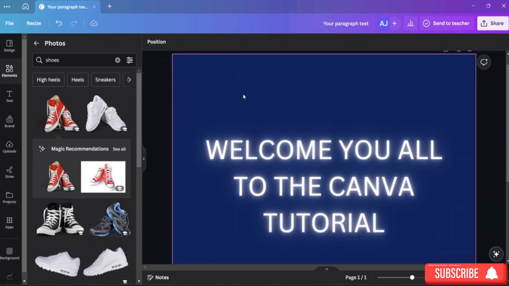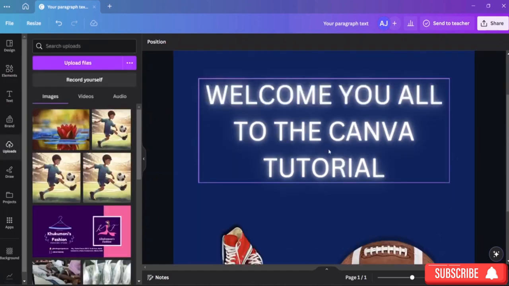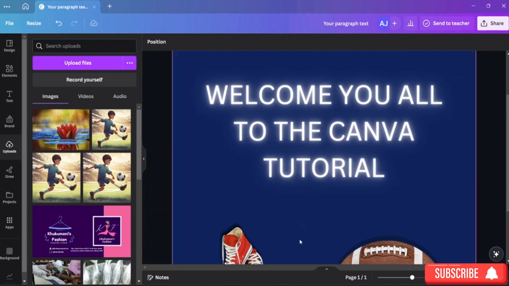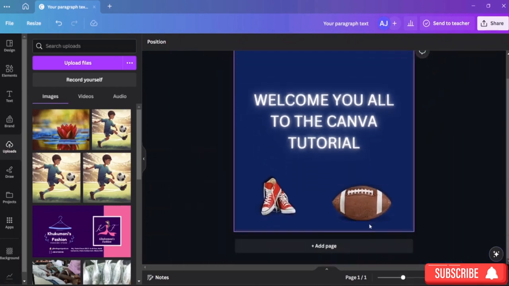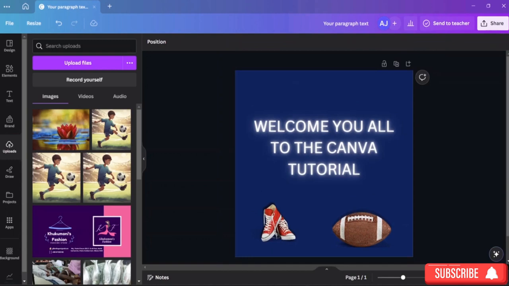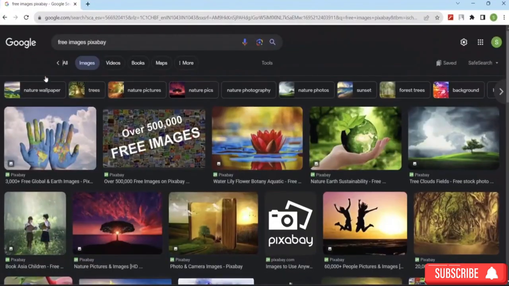And now let's see how you can drag and drop directly from Chrome. Basically, most of the time we download the photo into our system and then bring it into Canva, but here you don't have to do that. I'll zoom out a little bit. Now I'll be adding an image, so I'll go to my Chrome. As you can see, I have searched free images by Pixabay, so that I don't get any kind of copyright issues.